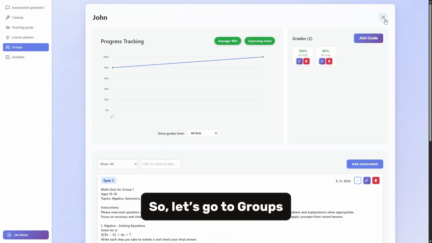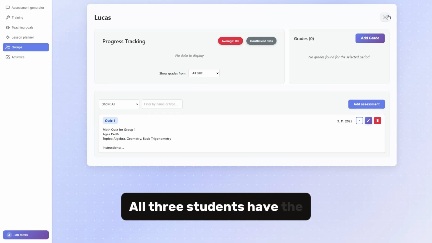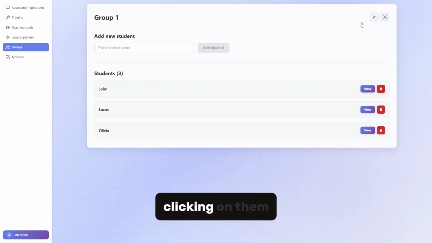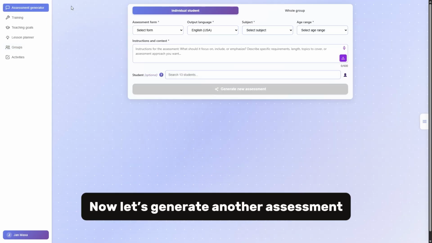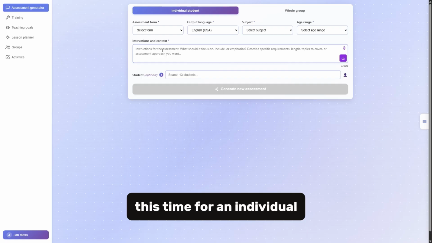So let's go to Groups and check it out. All 3 students have the same record added, as you can see after clicking on them. Now let's generate another assessment. This time for an individual student.